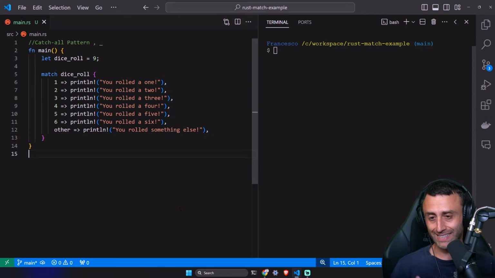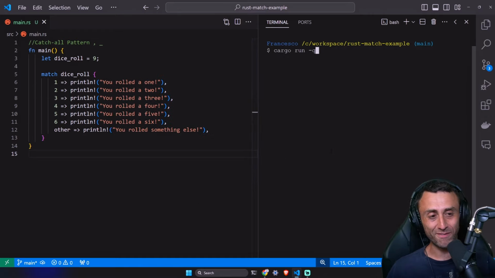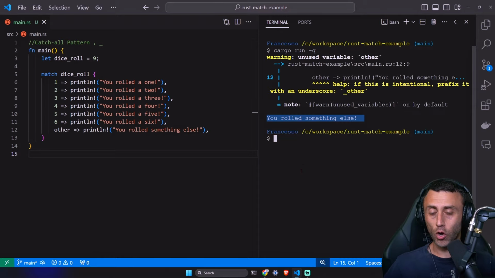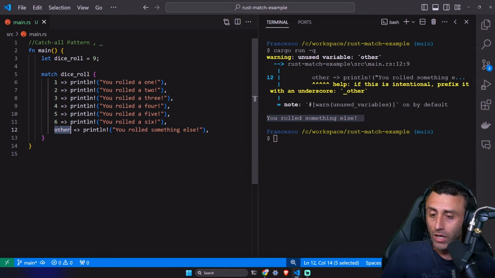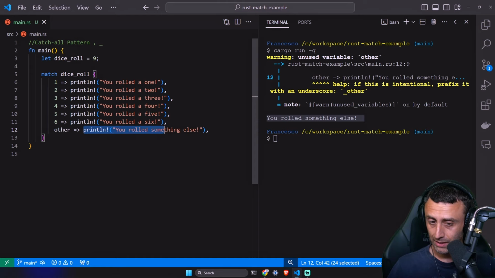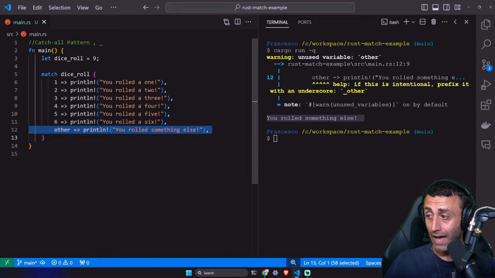Okay, let's wrap this piece of code in a main function. Okay, you rolled something else, but you see that we have this warning. Here, the match statement tried all the possibilities. So we have 9, it tried 1, 2, 3, 4, 5, 6, and then other. The problem is that since here we had this pattern matching at the end, it printed this part, which is the last one, the catch-all pattern. Of course, it always had to go at the end.